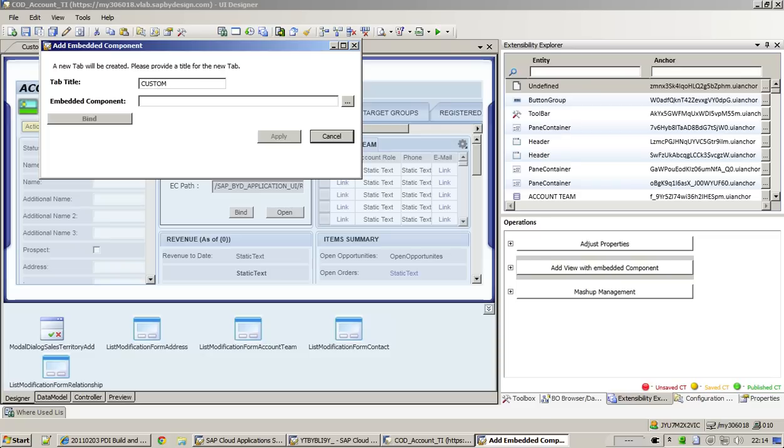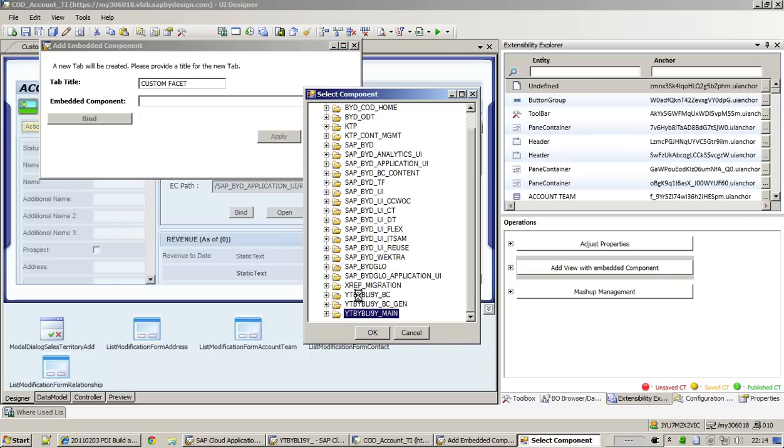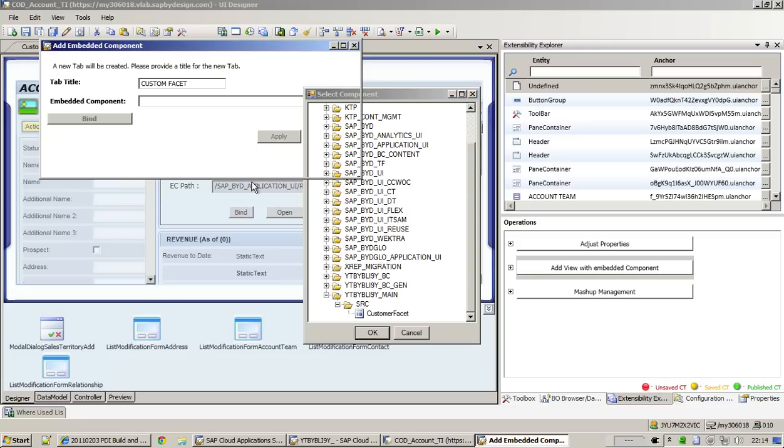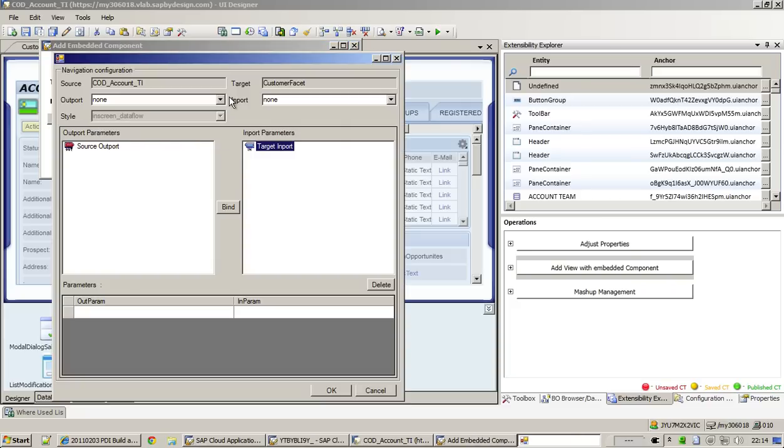So I will type it in uppercase, and now I can go down here and select my customer facet, and I can directly do a binding. Do not hit apply at first, because you can only reach this binding in this screen. If you don't do it here, you have to remove the embedded component binding later on and do it again.